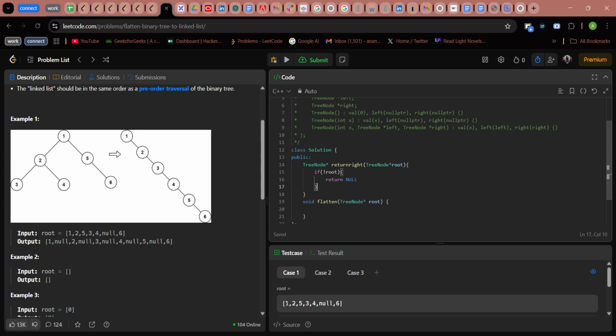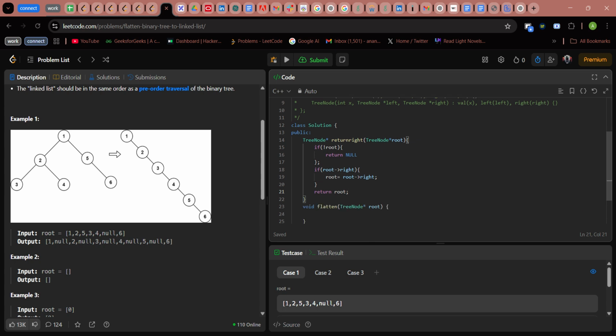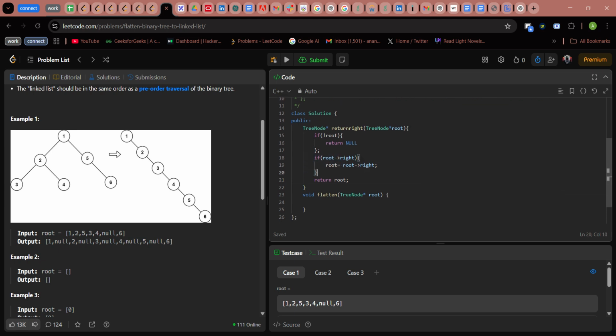Okay, else what will happen is, if root->right is there, root is equal to root->right, and after that when I finally then return root. Okay, if there's no further node, then just return root.